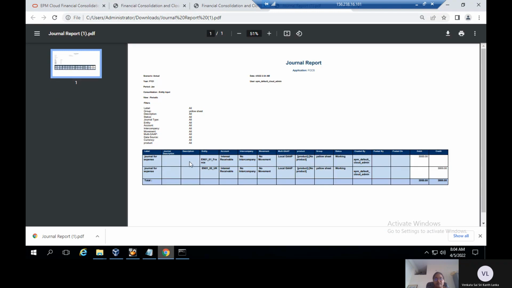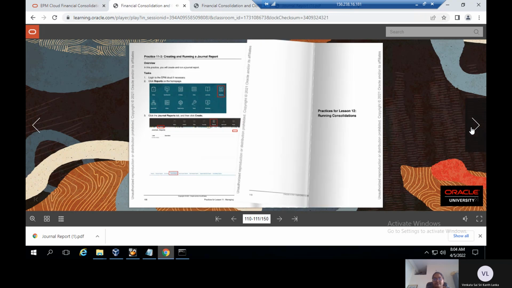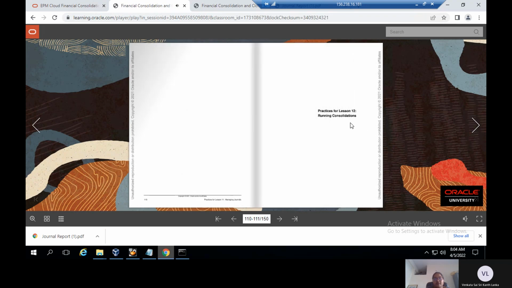The journal which we have created, that is entity account and all, will be displayed in the report. This is how we'll create the journal report. And then we'll see about running consolidations.